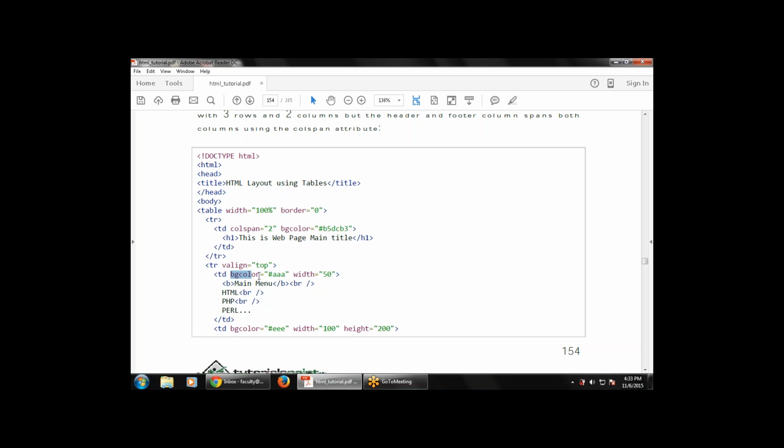Then TD, then BG color equals to hash AAAA, then width equals to 50, that is the TD means the cell that contains the BG color as hash AAA and has a width of 50. Then B, main menu, that is the main menu is given in bold. Then BR will be taken, then HTML, then PHP, then Perl. That is, everything is available within the break. That is the HTML, Perl, and the PHP.